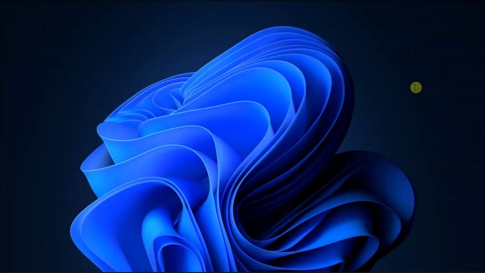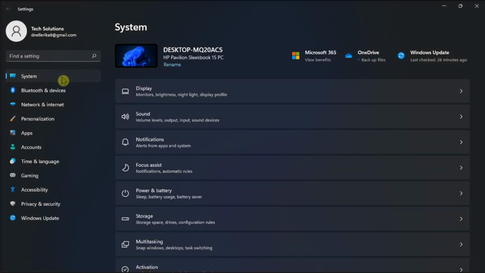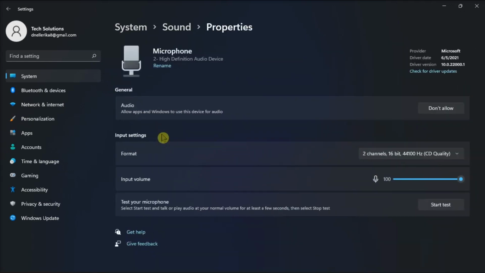Then another thing you can do is to select the right microphone and test it. To find out which microphone you're using, open the Settings application, navigate to System, choose Sound, select the headset microphone, and click on it to open its settings. After that, test the microphone by clicking the Start Test option. Now if your microphone successfully records the sound, the headset is now configured correctly.